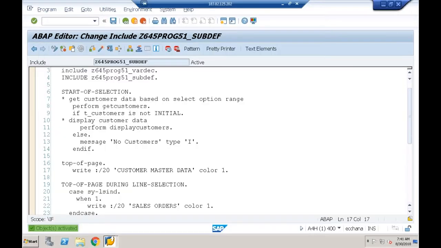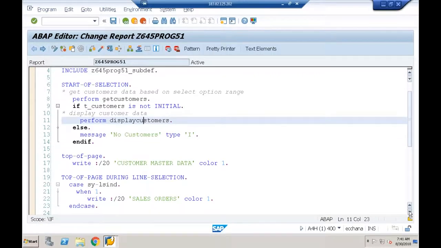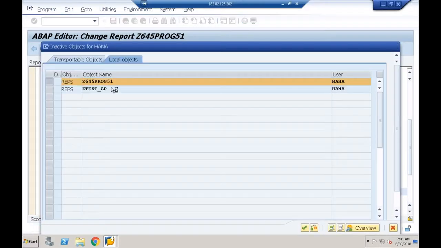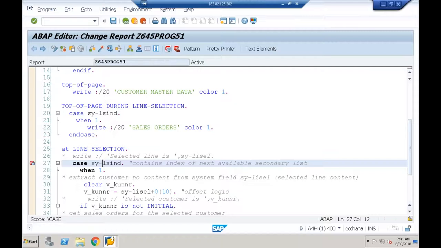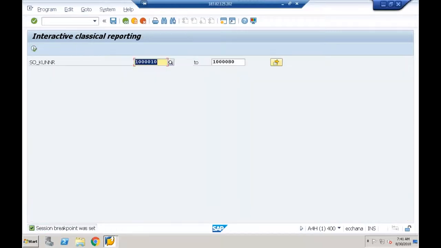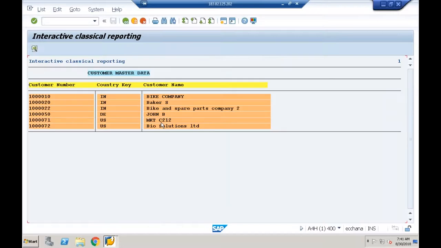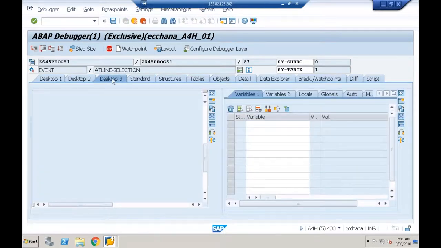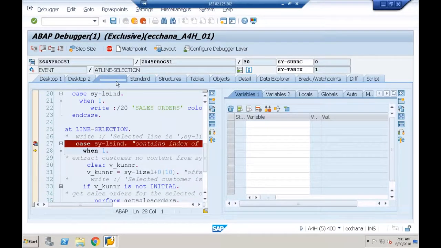Now, depending on the database, if I try to get only 10 characters, see what happens. I'll get only a portion of the customer number. I'll give 10 now. When I execute, okay, I'll put the breakpoint. Right, I'll double click on John. I'll go to desktop 3, then F5. Okay, V_KUNNR. Yeah, now you can see.